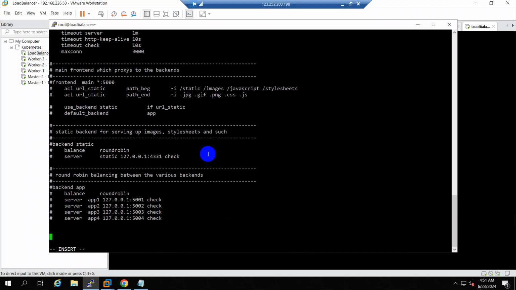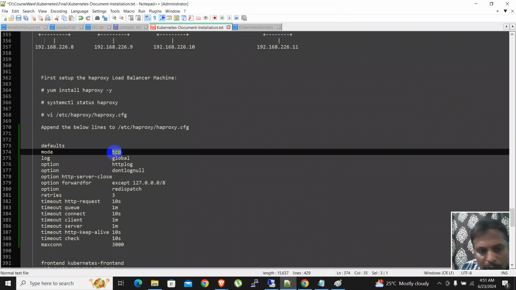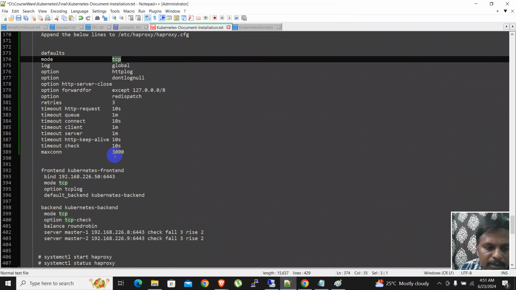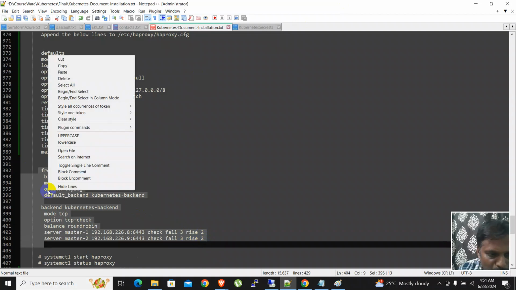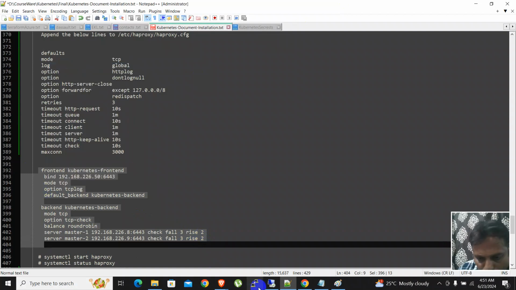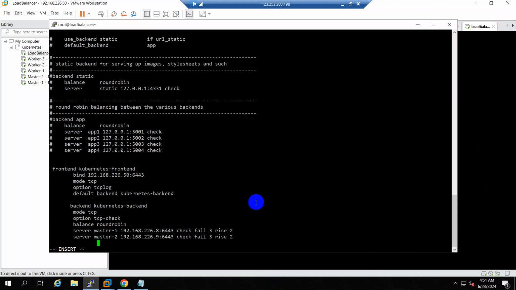We will go to the bottom and add a few lines over here according to our setup. These are some lines. You really don't need to understand what these lines mean, but you have to get the formatting proper because that is necessary. Here we are declaring the front end configuration. The name of that front end configuration is kubernetes-frontend, and this front end configuration will bind with the IP address of the load balancer.